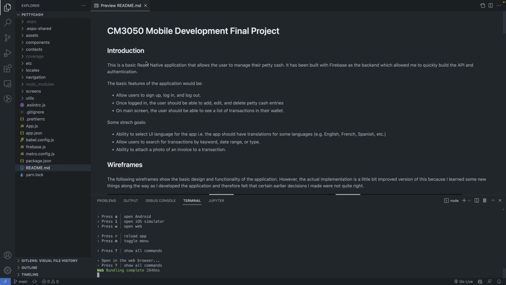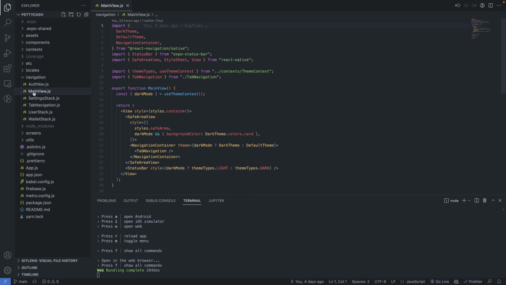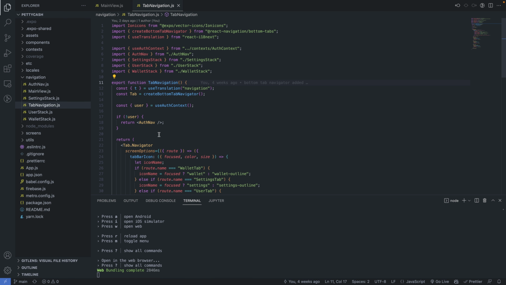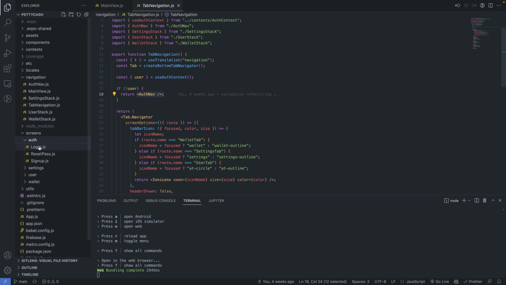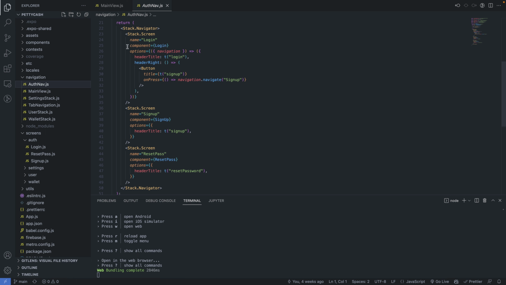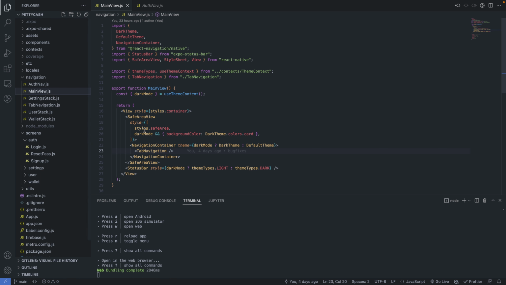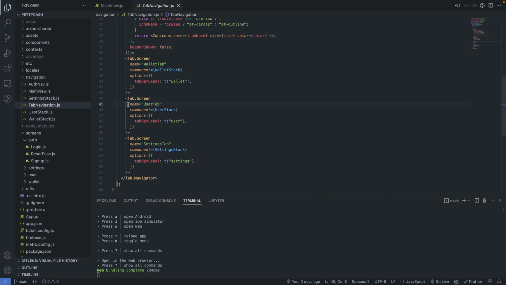Let me go through the code now. I will start from the navigation first. This is the main view that is rendered directly in the app.js, and in here the first thing I render is tab navigation. In tab navigation, if the user is not authenticated, then I show auth name, which is basically the sign up, login, and reset password views. So auth, login, reset password is a stack inside the stack navigator called auth name. Then inside tab navigation, if the user is authenticated, I see three tabs: wallet tab, user tab, and settings tab.